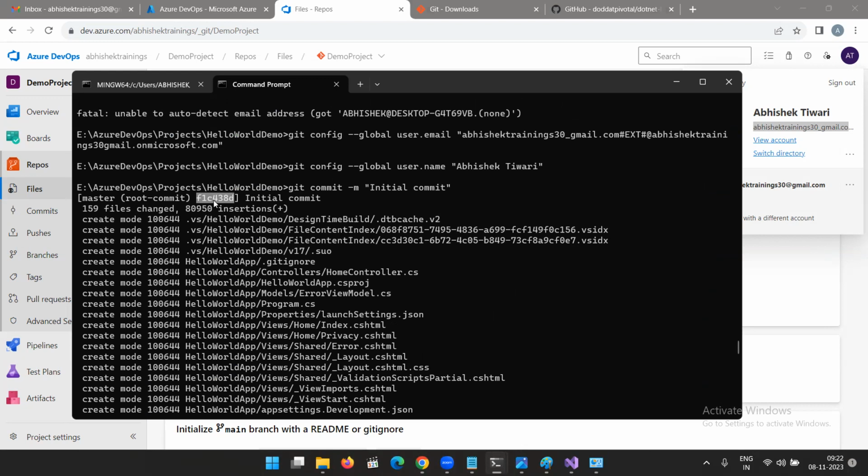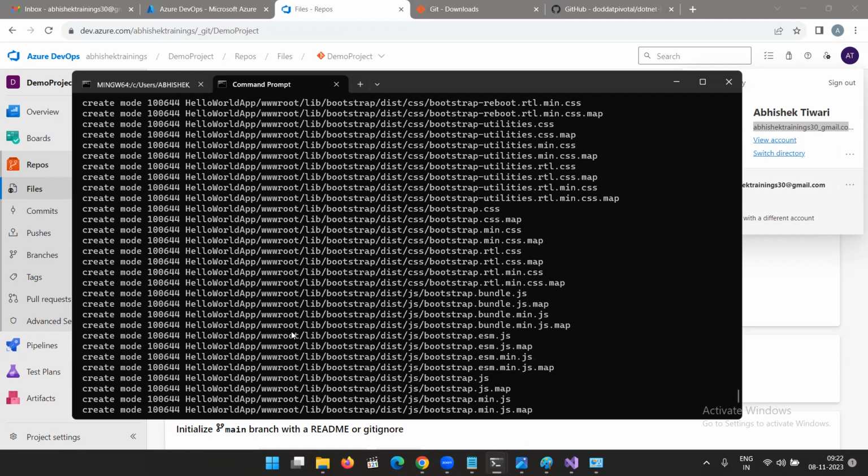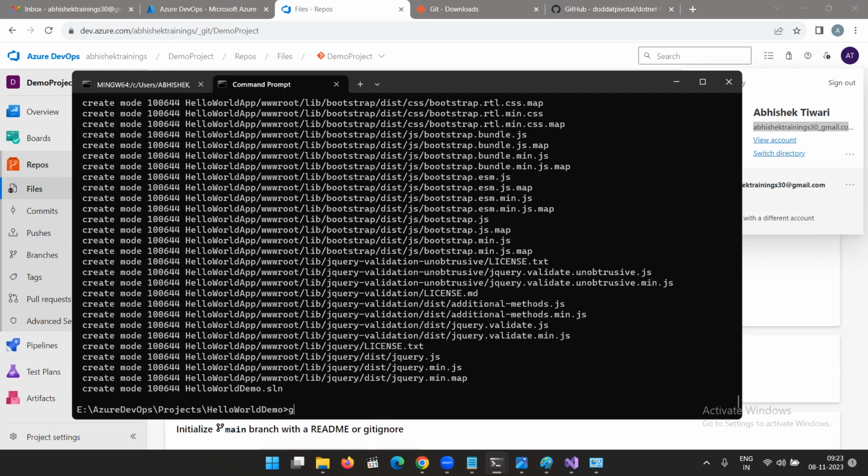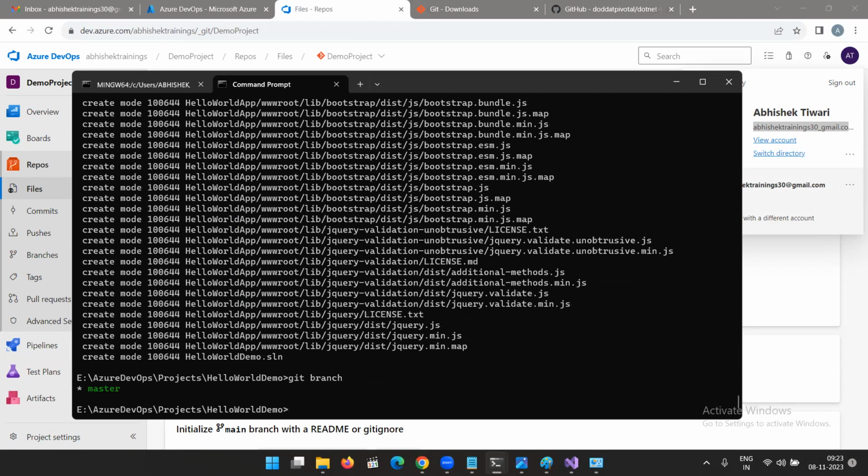Now, why is this commit ID important? Because if you want to track all the commits, track the logs from Git, then you can track it with the commit ID. And this is a root commit. What is this master? This master is nothing but the branch. If you run git branch, what is the current branch? Master. Everything is inside master as of now.